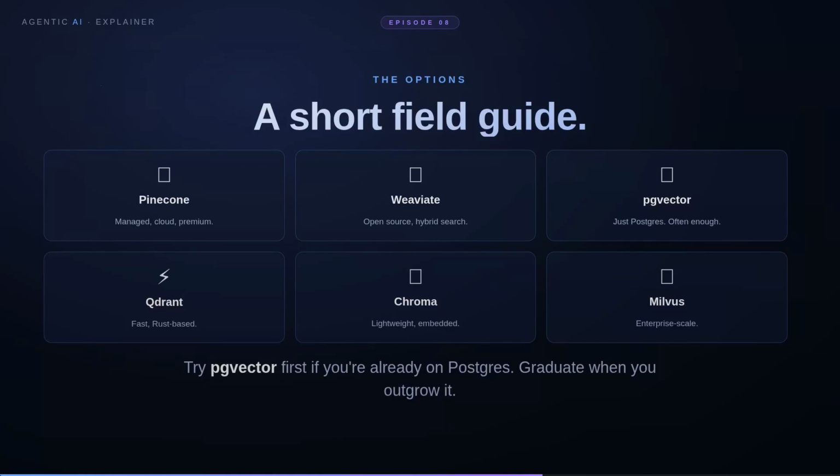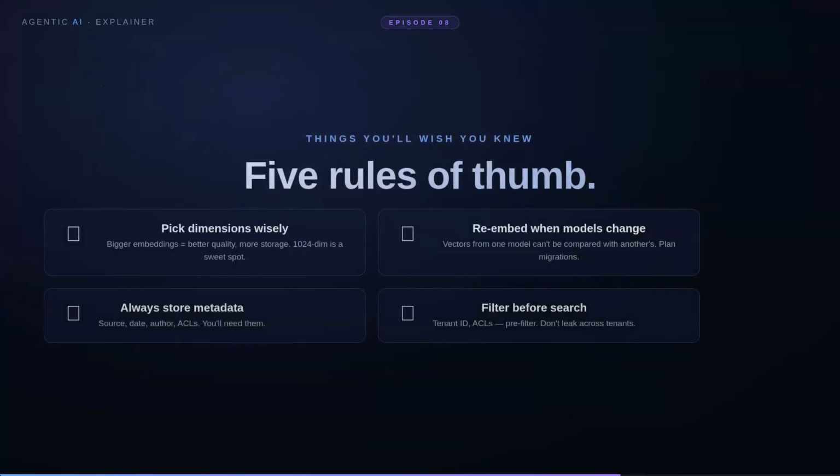pgvector turns Postgres itself into a vector database. Add an extension, and you have a vector store. Often enough for hundreds of thousands of vectors, and your data stays in one place, your existing Postgres. Qdrant is a fast Rust-based open-source option. Excellent for self-hosted production. Strong filtering and snappy performance. Chroma is lightweight and embedded, ideal for prototyping and small datasets. Runs in process with your Python application.